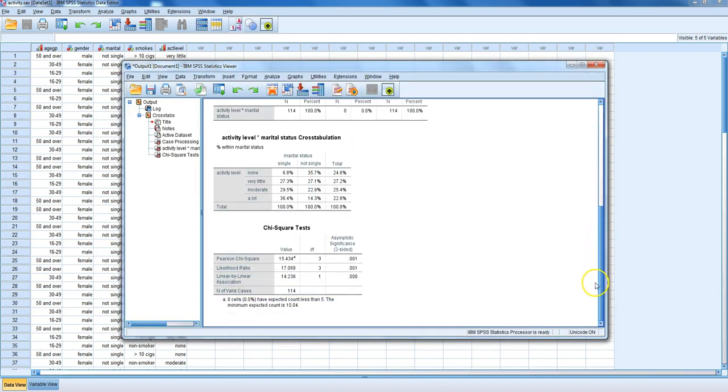Now in our output, we have a percentage table here. So what we can see here is, for example, of the single people, around 7% of them didn't do any activity, around 27% of them did very little activity, around 36% of them did a lot of activity. Now we can look at the non-single people. We can see around 36% of them did no activity, etc., and around 14% of the non-single people did a lot of activity.